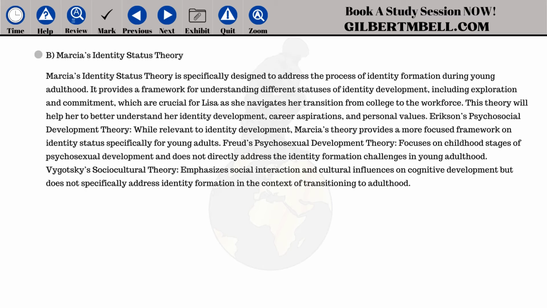B. Marcia's identity status theory. Marcia's identity status theory is specifically designed to address the process of identity formation during young adulthood. It provides a framework for understanding different statuses of identity development, including exploration and commitment, which are crucial for Lisa as she navigates her transition from college to the workforce.